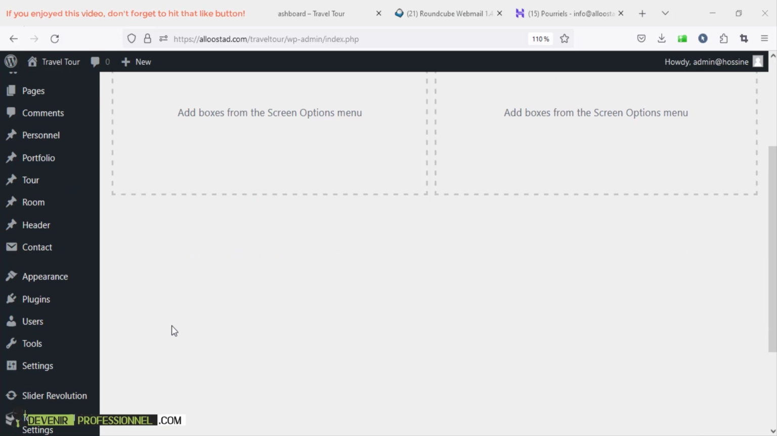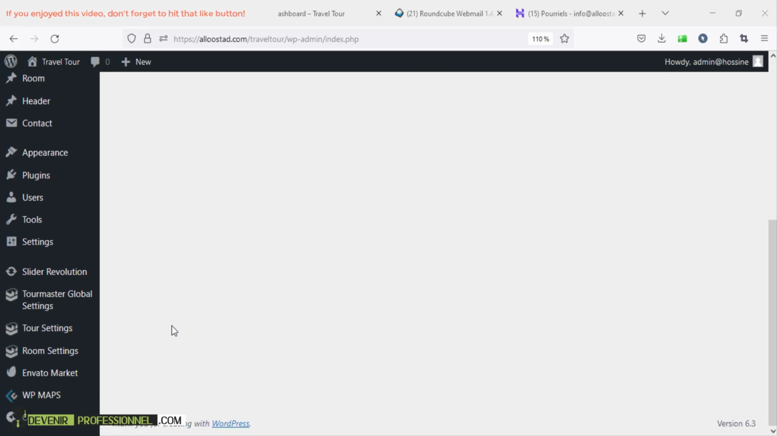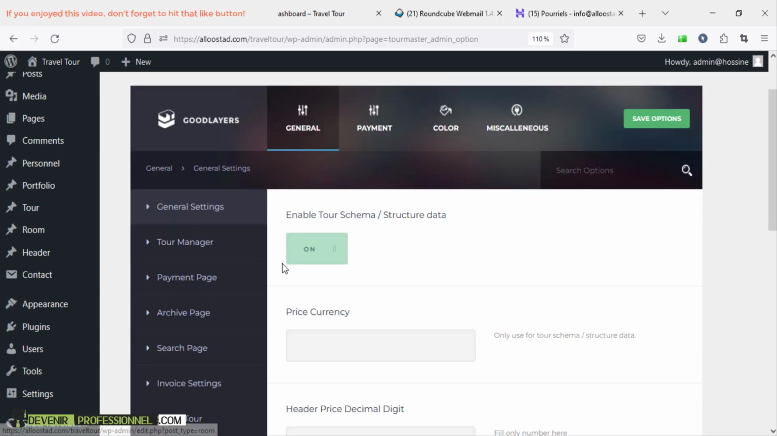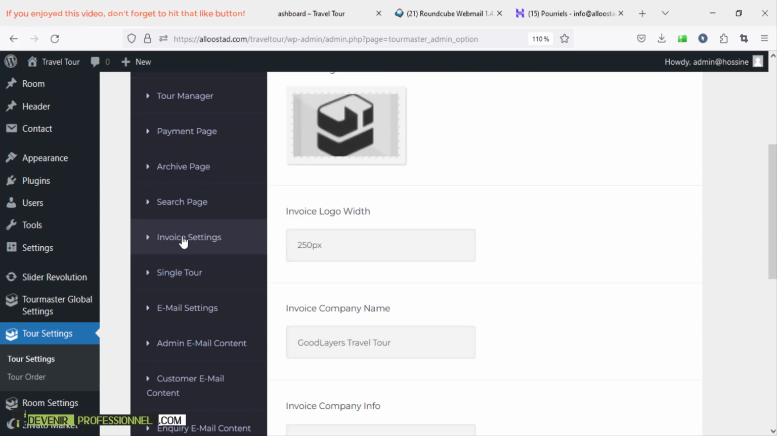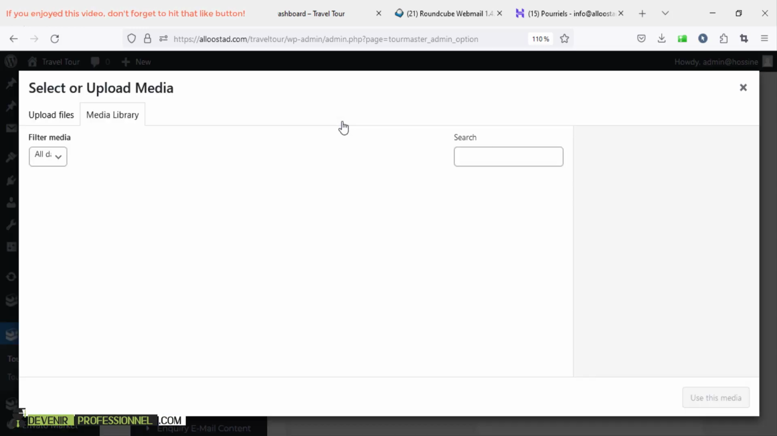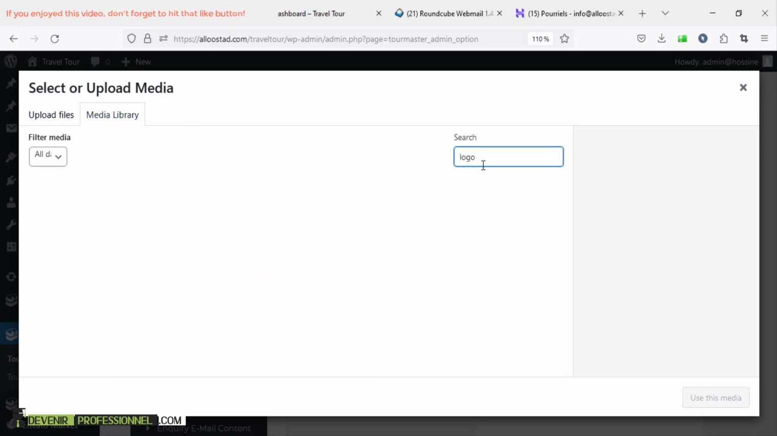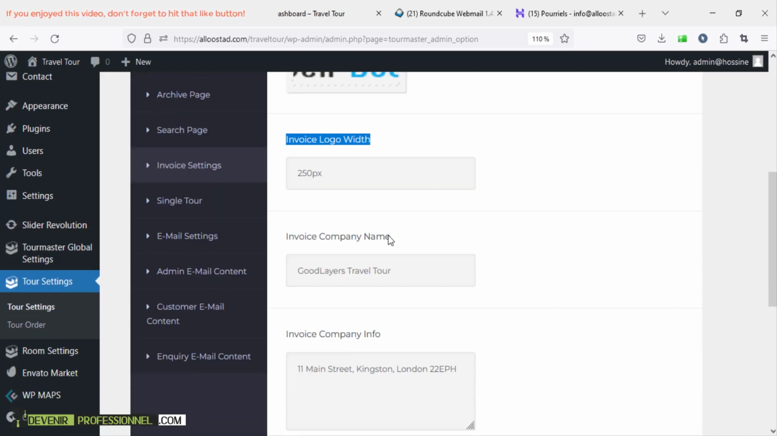Now to allow our customer to make a booking and to send them correct and right information, we need to change the tour settings here. From here you can change a lot of information. Now let's start with invoice setting. Change the logo. So upload your logo, or if you have already one, I can add my logo. Invoice logo with it. My company, the company name, it's Morocco Self Food, Self Booking.